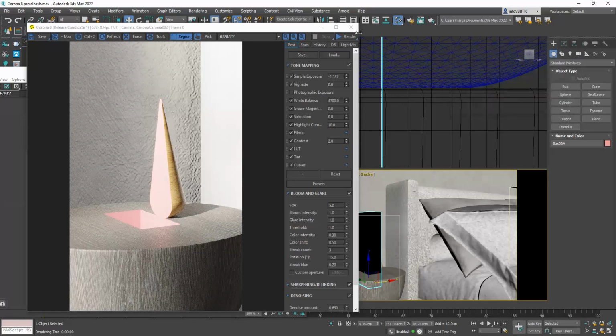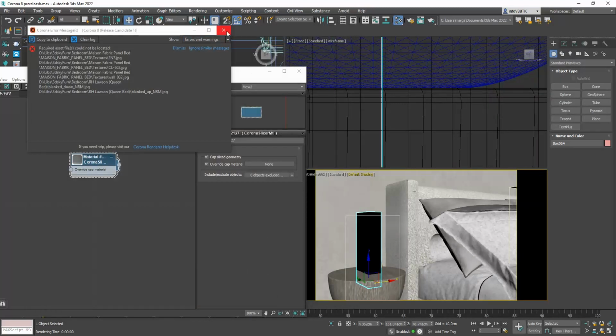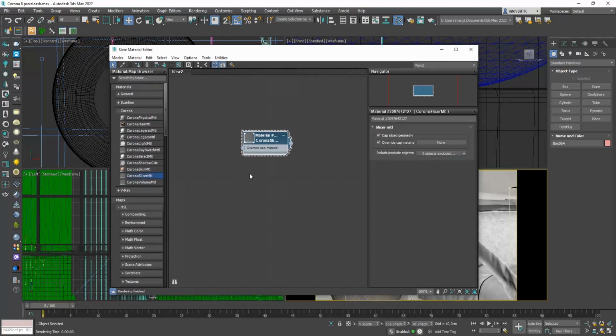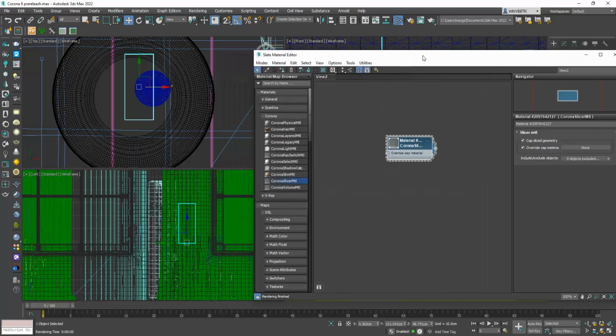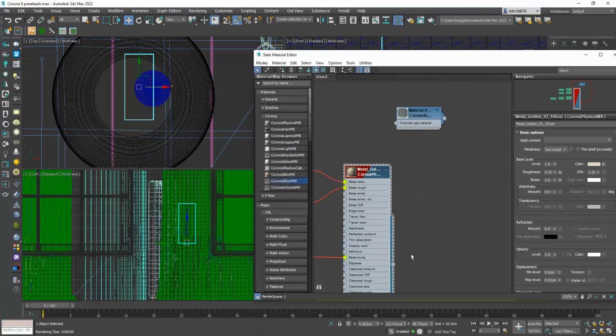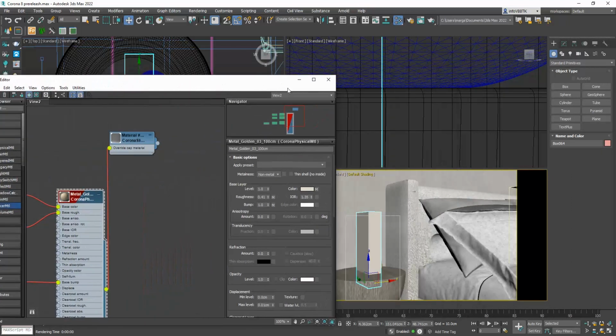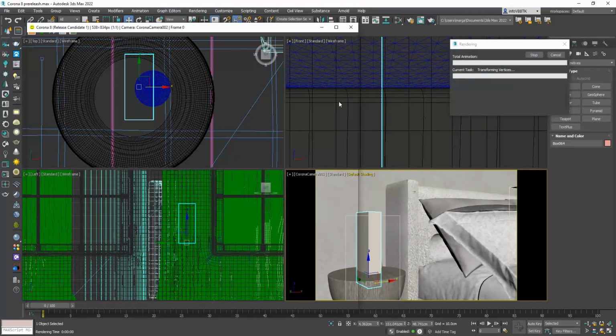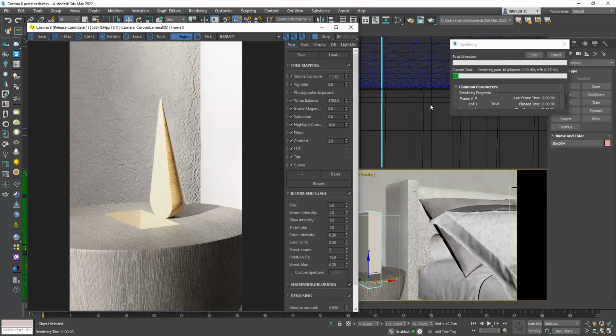Let's apply a material to the Corona Slicer material. Open the material editor and also open the Cosmos browser. Download this gold material and drag it in the material editor. Connect it to the Corona Slicer material and produce a render. You can see that our box also cuts through the nightstand.